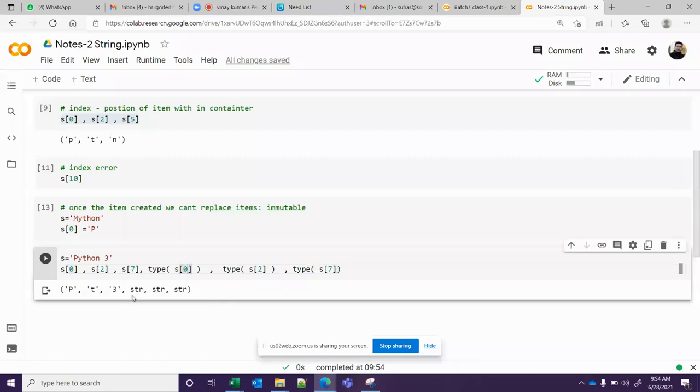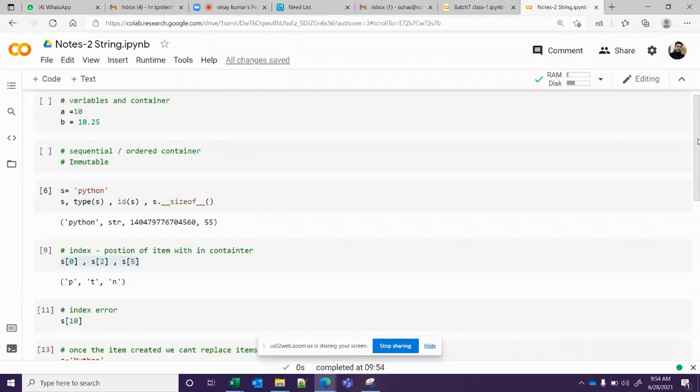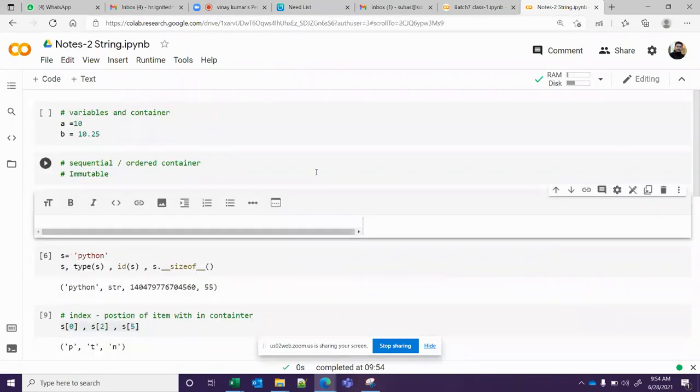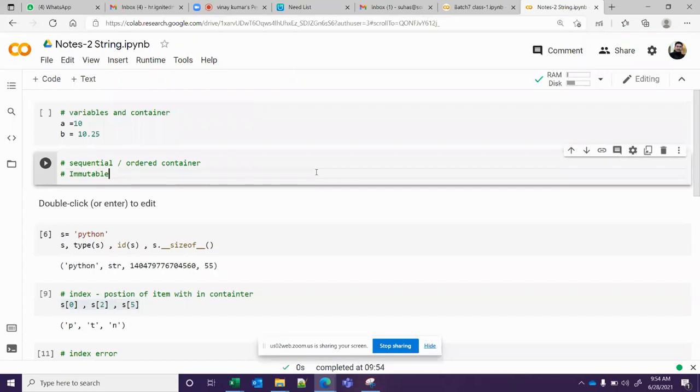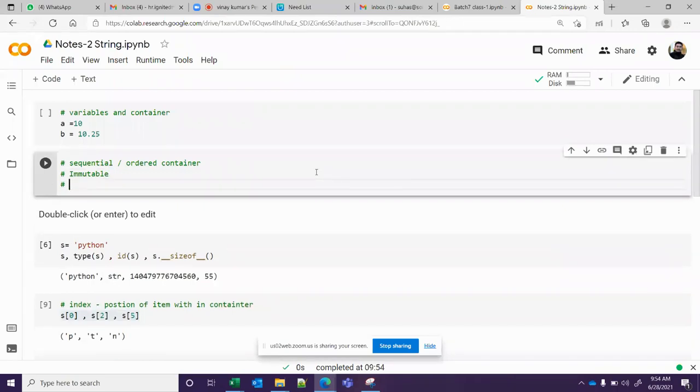So all the items are of the same type, that's why we call it a homogeneous container. What is the next feature of the string? It is homogeneous. What is the meaning of homogeneous? Homogeneous means of the same type, the same data type. I think you're all familiar with the data type.